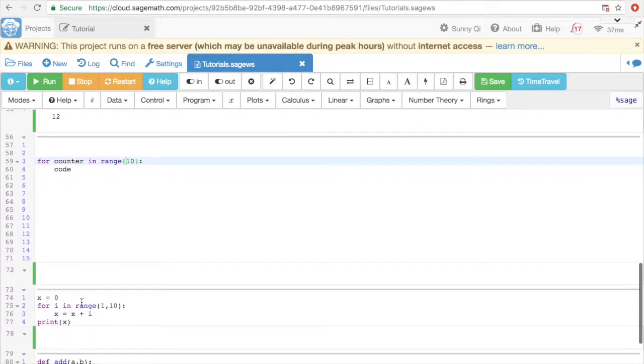For a more specific example, we're going to use this. We're going to start with x equals 0, and for I in range 1 to 10, so it's going to loop 9 times, x is going to add the value of I each time. So what will actually end up happening in this loop is that x is actually going to take the sum of all numbers from 1 to 9. So we print that.